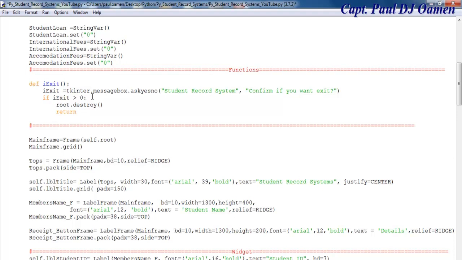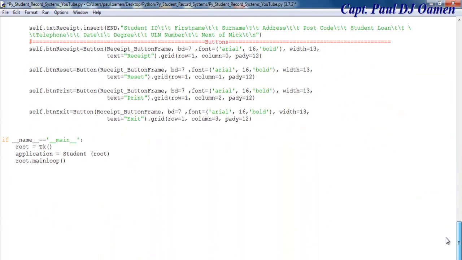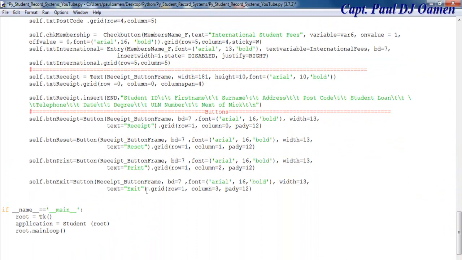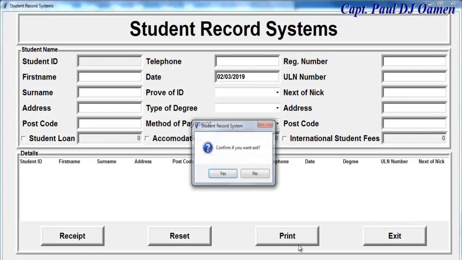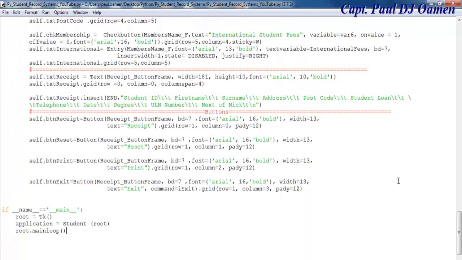There we go. Now you see this function here. I'm going to call that function. I've already copied it. Come right down here and look for button exits. Look at button exits right there, and in there I'm going to enter a comma right here, and let's say command equals iExit. So that is taken care of. If I run the program now, click confirm if you want to exit. No. Confirm if you want to exit. Yes. So exit is taken care of.